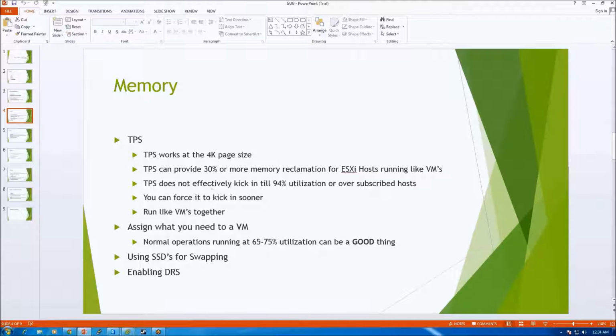Assign what you need to a VM. This is a really strong point. A lot of people will just assign these large amounts of RAM to virtual machines because they can. And they go, oh, well, it's only using 2% of the memory I assigned it. That's good. No, it's not good. The virtual machine should be using a little bit more than that. You're running off shared resources. Just because the virtual machine says it has 2% that it's utilizing doesn't mean that's good.